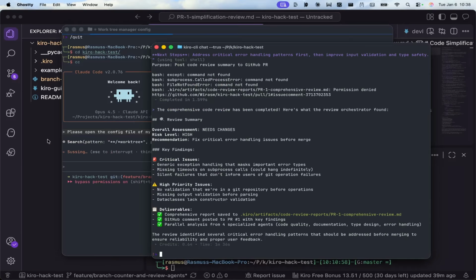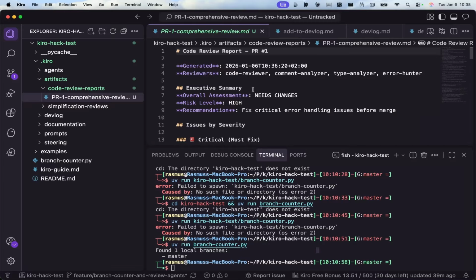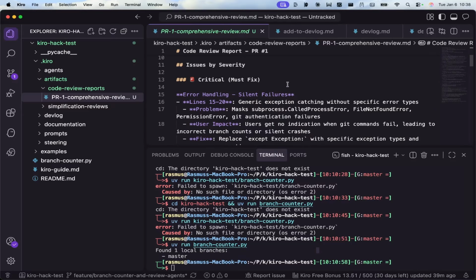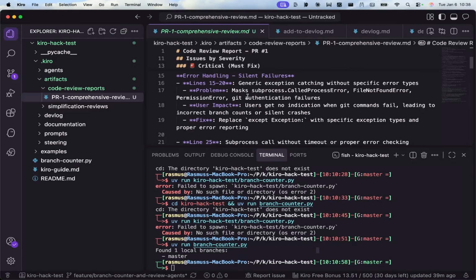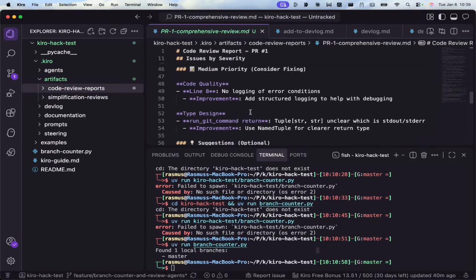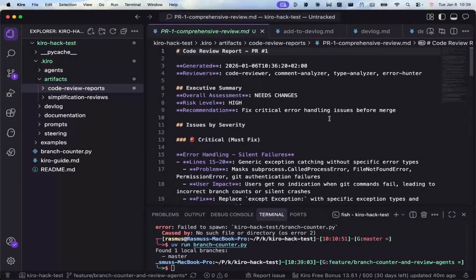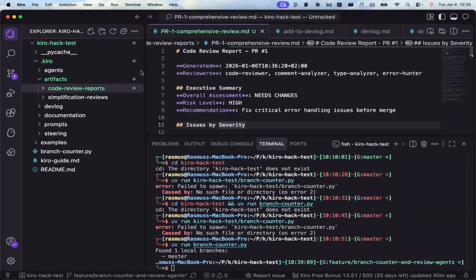Okay, so let's just take a look at this. We have a new artifact, code review. High, needs changes, physical issues, error handling issues before merge. So yeah, some silent failures. Like, I mean, this is expected. We're going to delete this script. But now we have some nice helpers here that we can use for code reviews. We will refine these prompts and stuff as we go along.